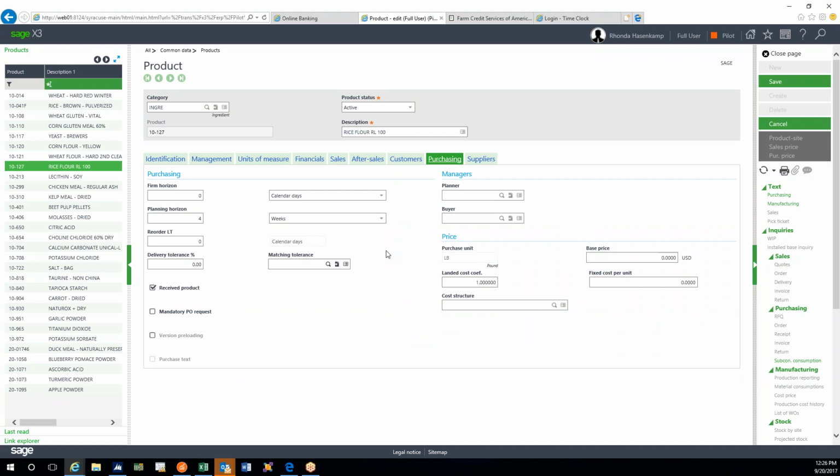Okay, this is where you see those horizons. I put in a firm horizon of 0, planning horizon of 4 weeks. I didn't have any lead time, so I didn't put a reorder lead time in there. It is a received product. And I don't have any base price information. I guess I might have something from your product list. I think I can populate that base price for you. The base price is just what would appear on your purchase orders.